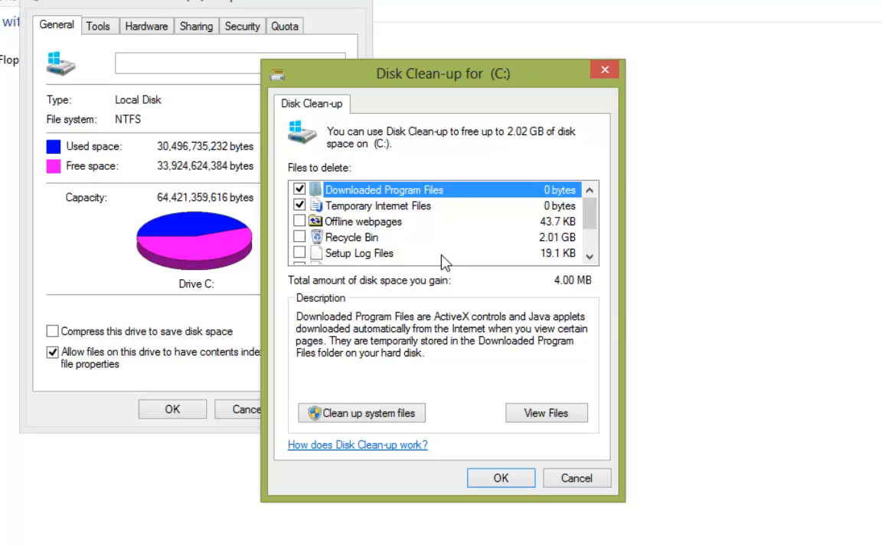Now, it's important that you do back your data up before you do this, just to be on the safe side. If you know you're not going to lose anything, or you've got nothing that you're really bothered about losing, then don't worry about it. Down here you'll see that we can clean up system files. So if we go ahead and left click on that.